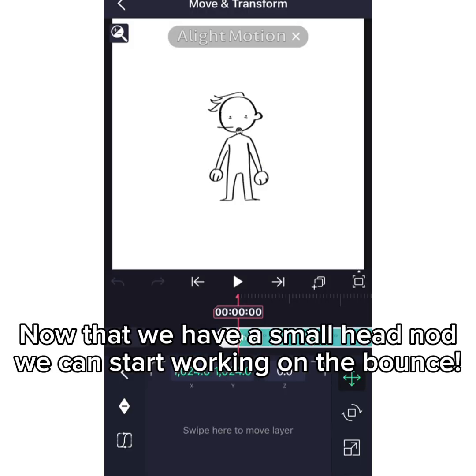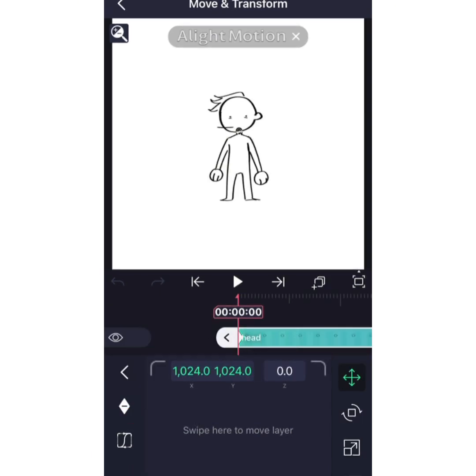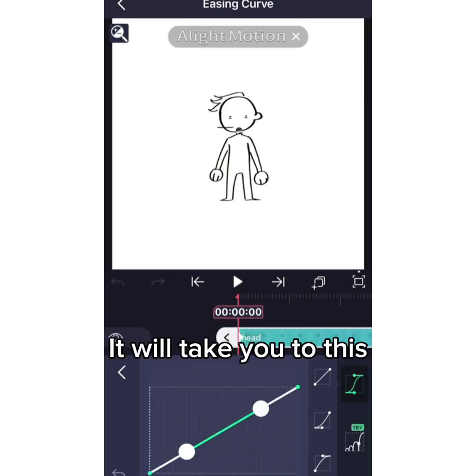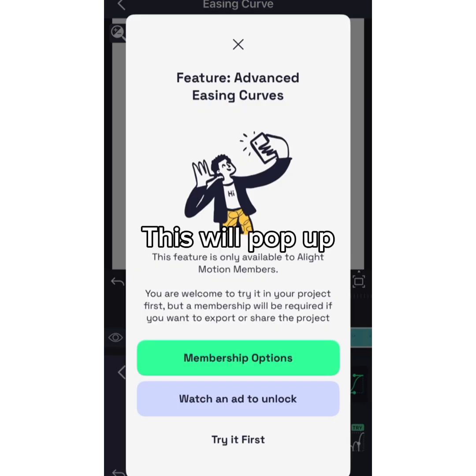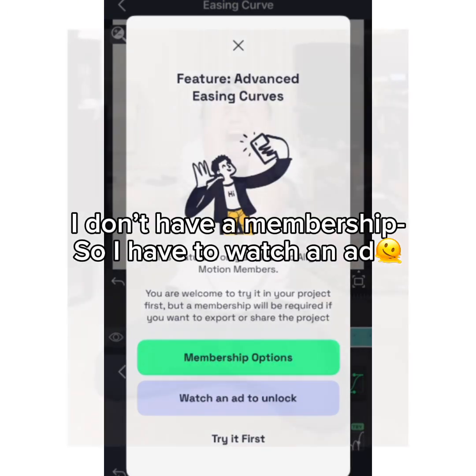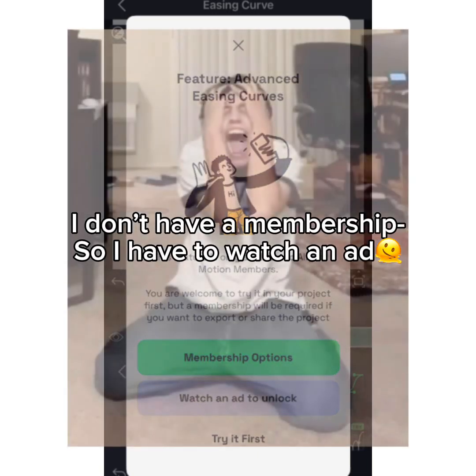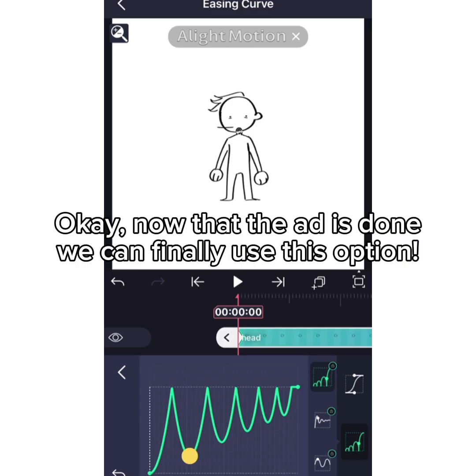Now that we have a small head nod, we can start working on the bounce. Click this button. It will take you to this. But we want to use this option. This will pop up. I don't have a membership, so I have to watch an ad. Okay, now that the ad is done, we can finally use this option.